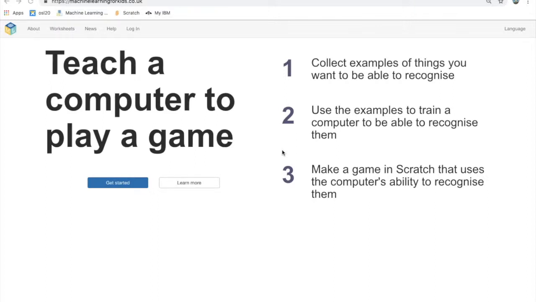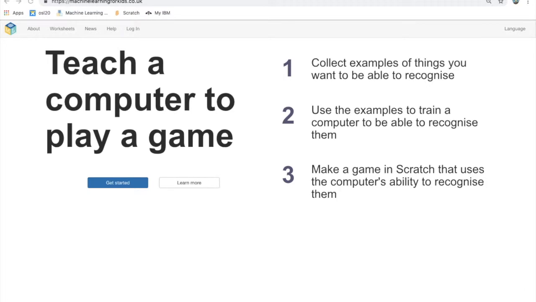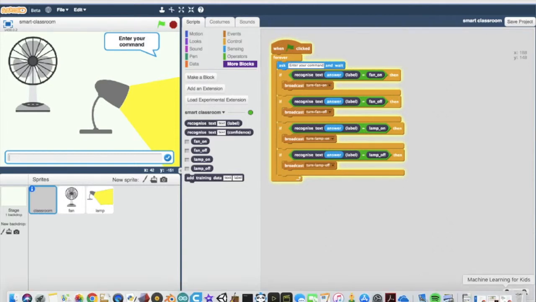Welcome to our first video on machine learning and artificial intelligence. What we're going to be working on today is turning a fan on and off, or a lamp on and off, using prescribed text, and it will recognize the text and the fan will turn on or off depending on what we ask or tell it to do.